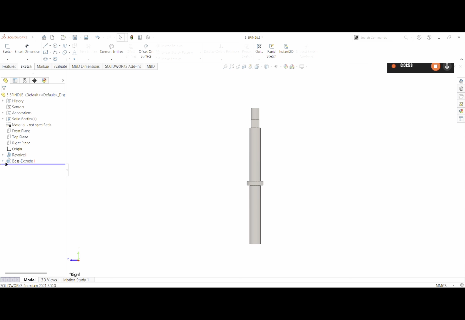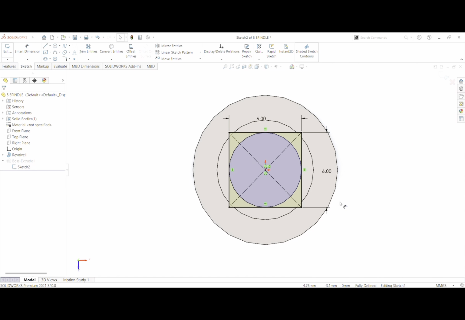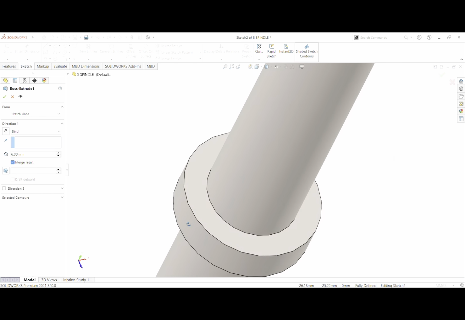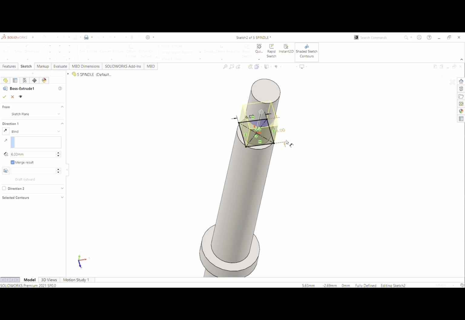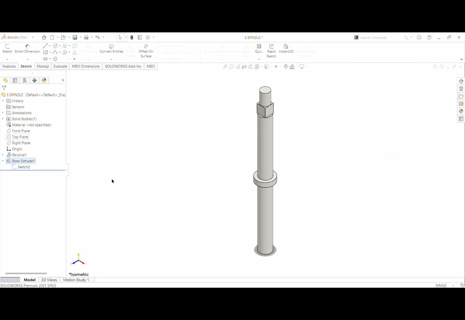And we move to the next feature, and I will sketch from this view. We sketch this box with length of 6mm and also 6mm, and I will choose the boss extrude with the depth of 6mm, and it will be like this. So this is my result for my spindle part.